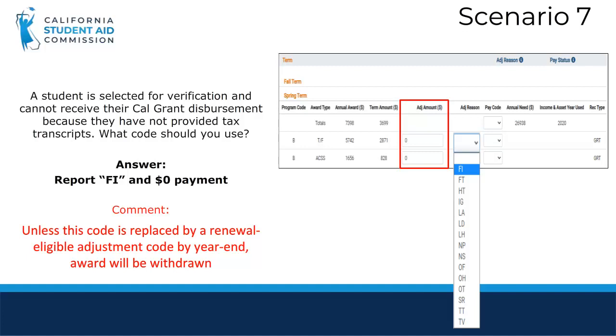The key point to remember about using the FI code is that it should only be used for a student who you know is in attendance at your school. You will use this code when you are processing payments for students, not at the beginning of the academic year when you are still not sure if the student is here. Once the FI code is reported, you can only change it to another adjustment code.